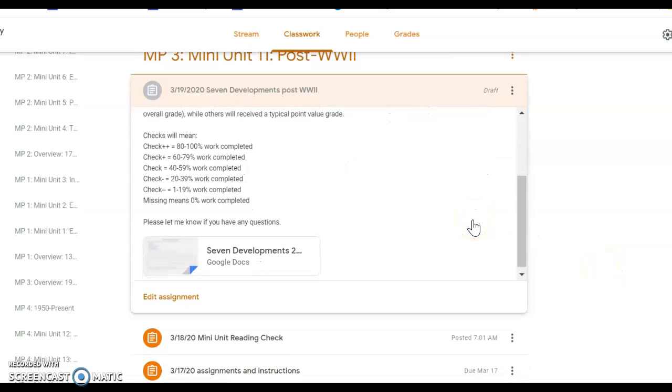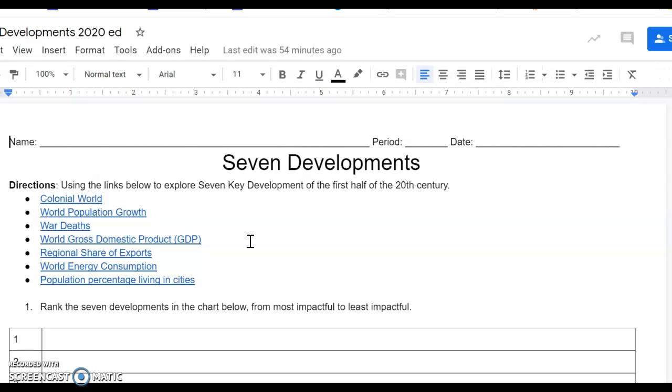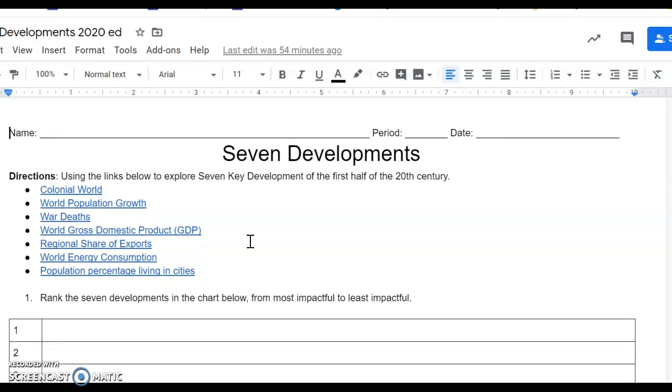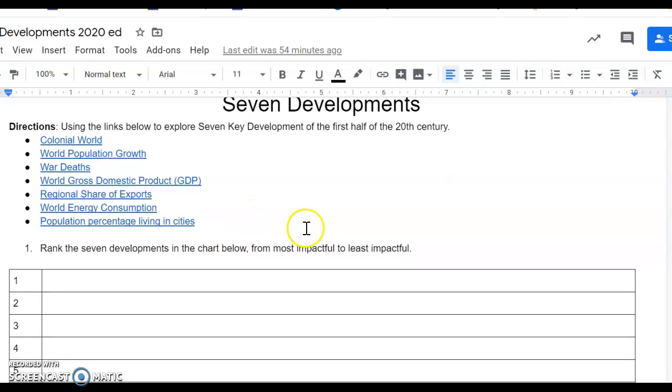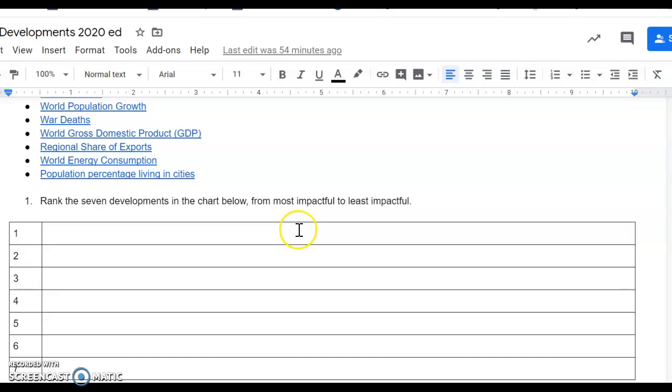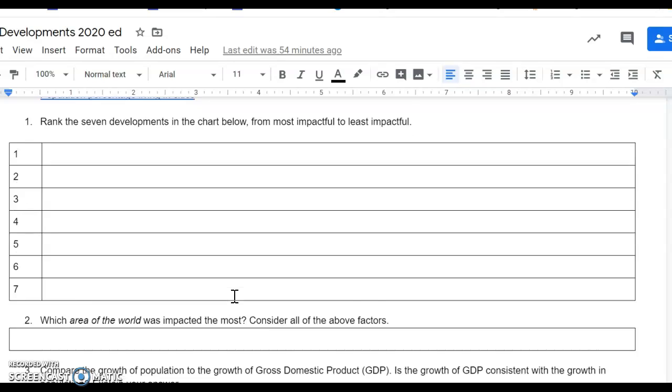As for the assignment for today, we'll open up this doc and give a little explanation of what you're going to be doing. So we're coming to the end of the first half of the 20th century. We're looking from 1900 to 1950, and there are seven key developments that occurred that we want to explore. So you'll click on each of these links, and then you'll rank the developments from most impactful at number 1 to least impactful at number 7.